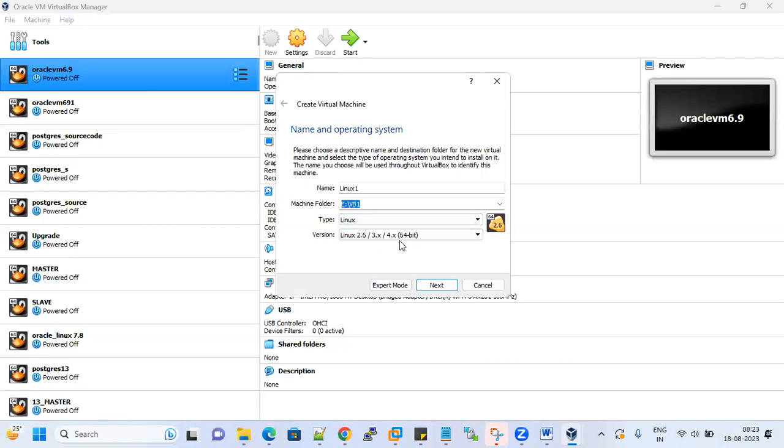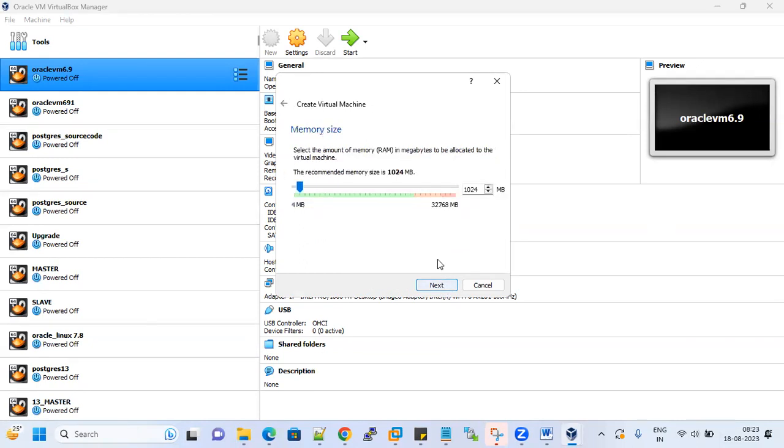Version, this is the Linux 2 default. Here you have to give the name. You have to select the storage location where you want to store the configuration files related to this machine. Create the virtual machine. Click on next.